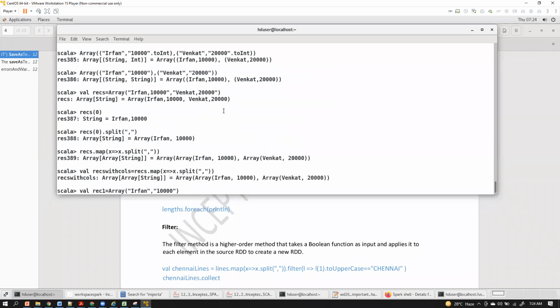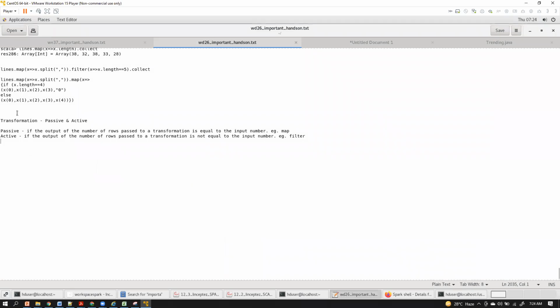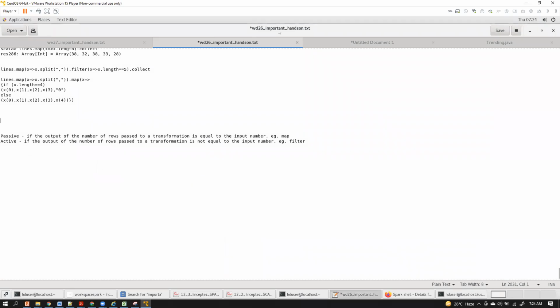So, where is my Rex? Let me give you this example, literally to understand the array and the tuple. Let me quickly mention this. Just try this out alone. Today I will put all this into our G drive, guys, for your reference.